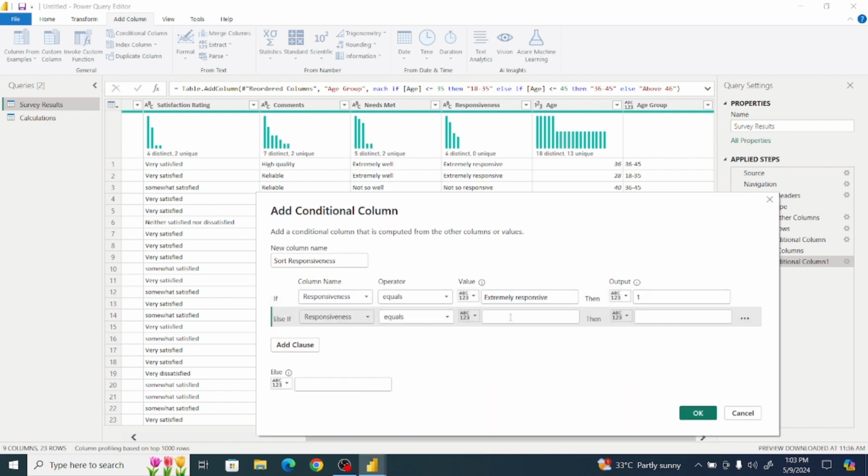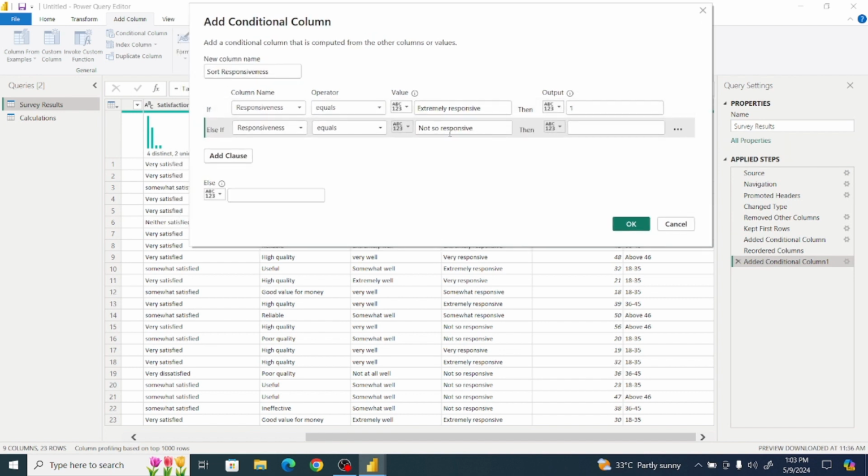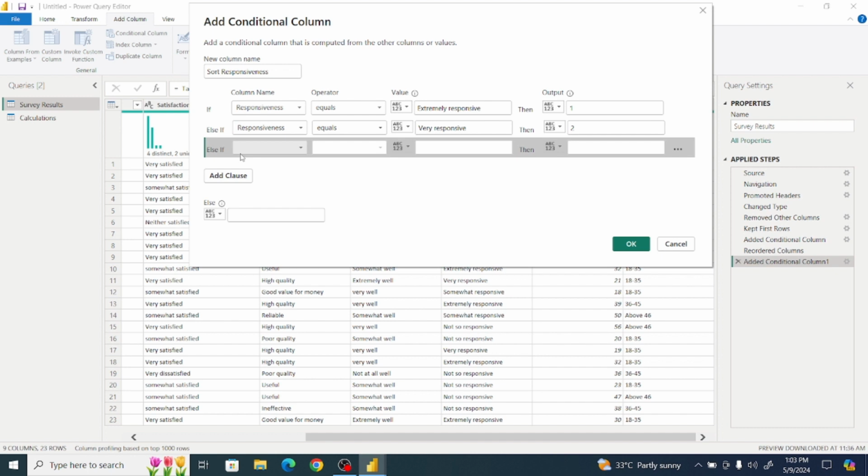When responsiveness is equal to not so responsive, now we need to sort it in a particular order. So how do we move from extremely responsive? So we need to come to very responsive. So I need to move this to be sure very responsive. So I'll change this now to be very responsive. Make sure the spelling is exact. Very responsive should be 2 in that order. What's the next one? Somewhat responsive should be next.